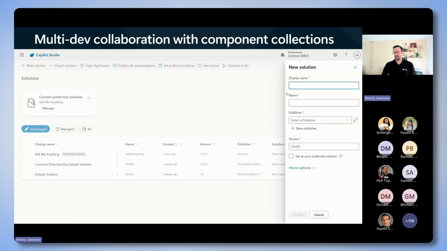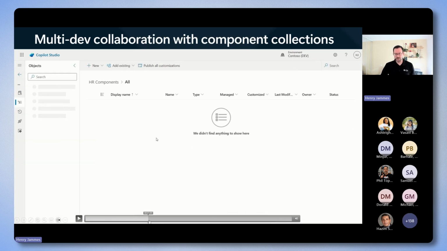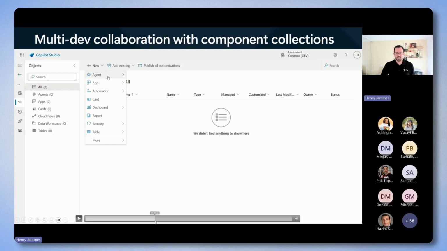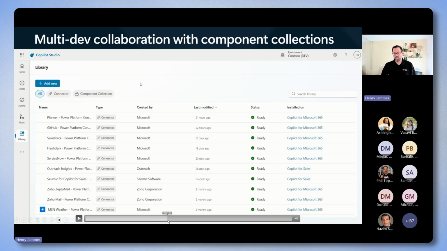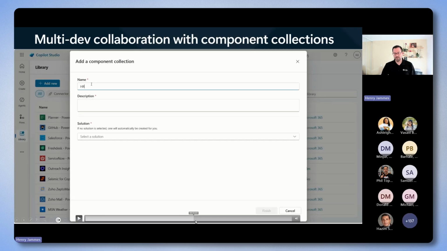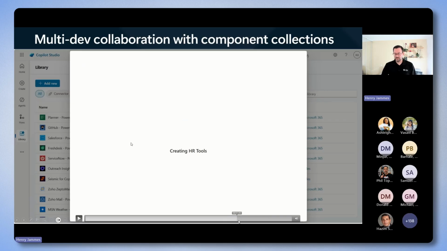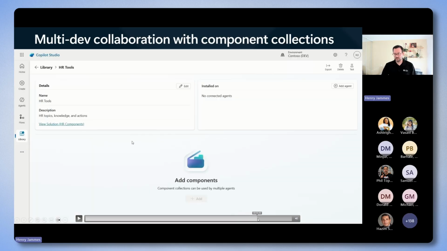And here is a quick example of how you create a new solution for those. We can fast forward. You've seen the solution creation already. In here, when I select agent, then create new components, I create a component collection. This gets me to a screen where I just say this is my HR tools collection. It contains my HR knowledge and actions. And this is the solution I want to add it to. Once it's done, it will create this artifact. For now, it's not installed on any agent, and it doesn't have components.